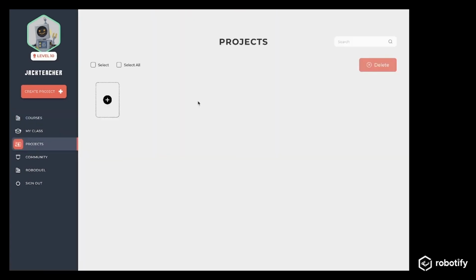Next, we have our projects page. Here, we give users the opportunity to create their own coding adventure. They can create projects within any of our Robotify environments, all at the click of a button. This is a great way for students to continue their learning after finishing a course.